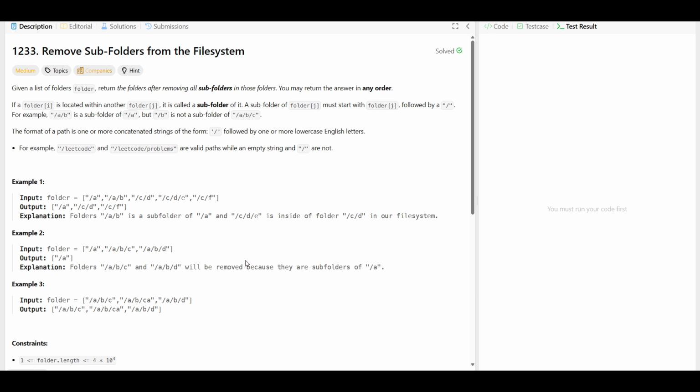So let's start with the problem itself. We are given a list of folders as you can see here, and our job is to remove all the subfolders that are inside another folder. Okay, let's go to the slide and understand what the question is saying.